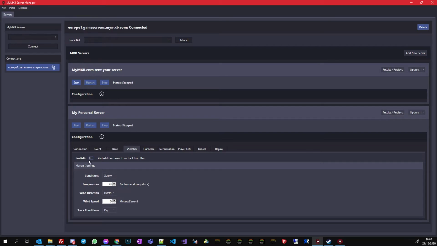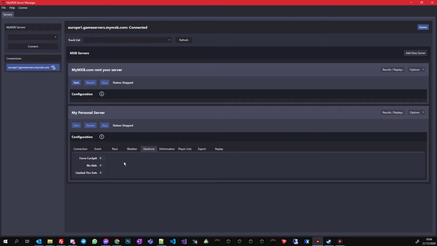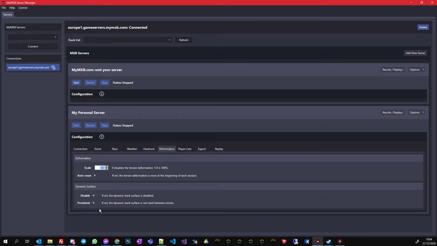Then the weather, so you can set it to realistic or set a specific weather. Hardcore mode, so no aids, force cockpit, and so on. The deformation, usually it's recommended to lower it a bit. You can set it to auto reset or disable any dynamics or any deformation.